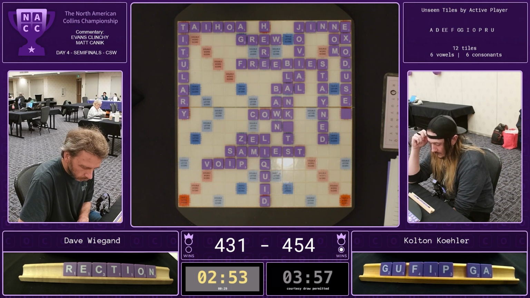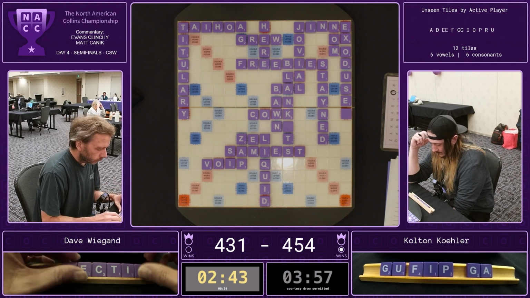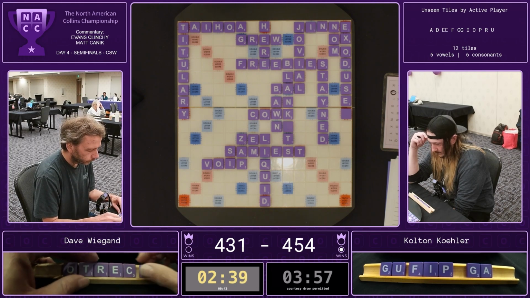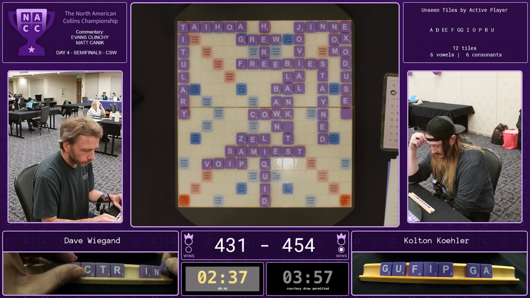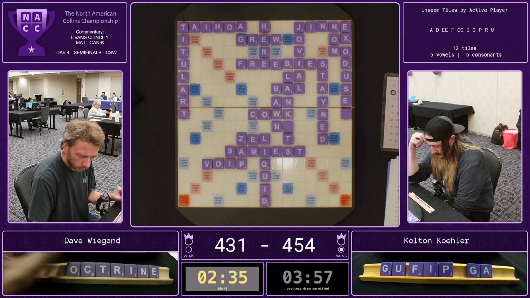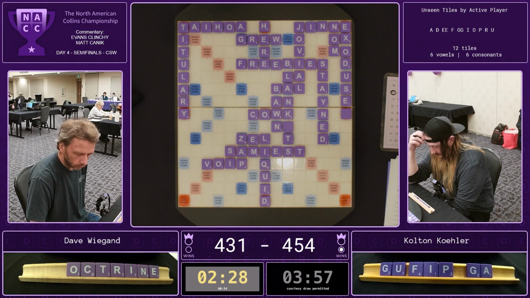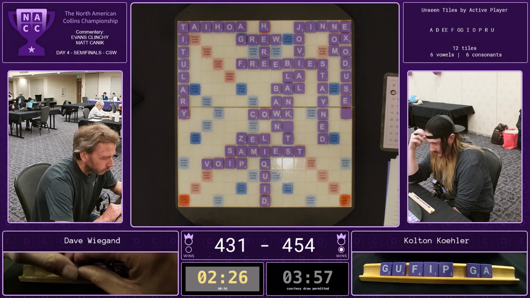So Nom comes down, and there are many places for Dave to play some sort of erection type word. Centroid and Doctrine are the 2 words with that plus a D. Those are the highest scoring bingos available. So, unseen now to Dave, there are 5 in the bag, and you can see them there on the screen: ADEE, FGG, IOPRU. Nom looks to be a strange play with that unseen pool.